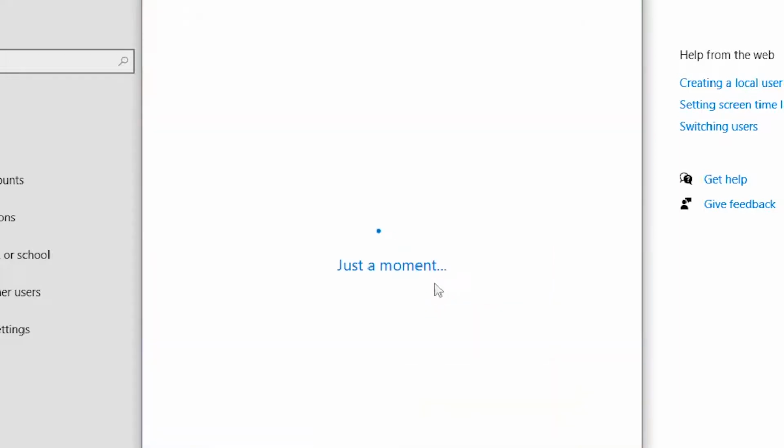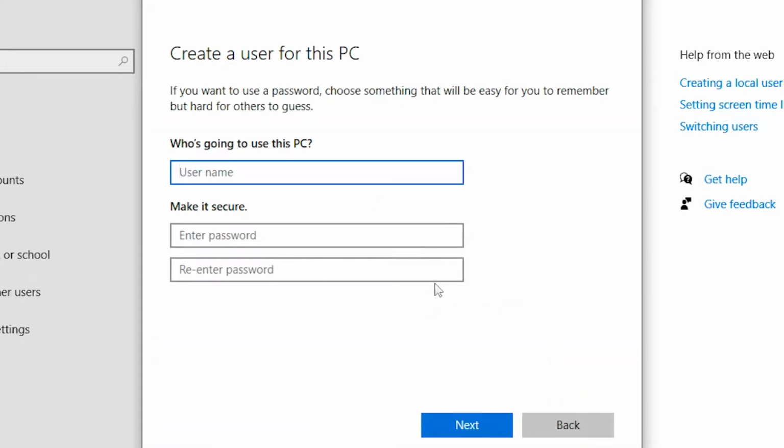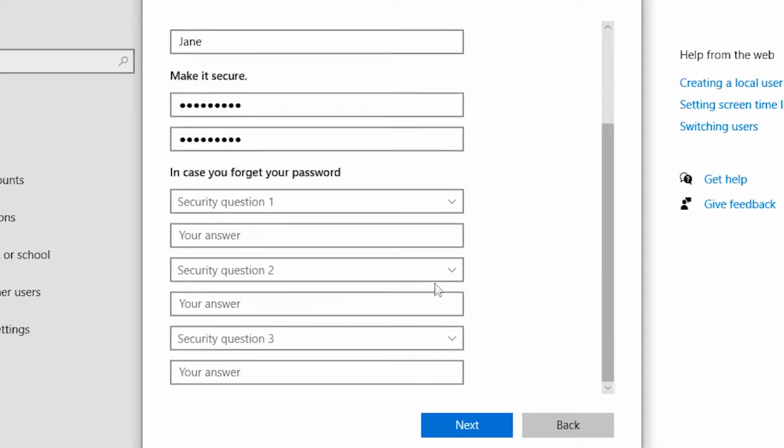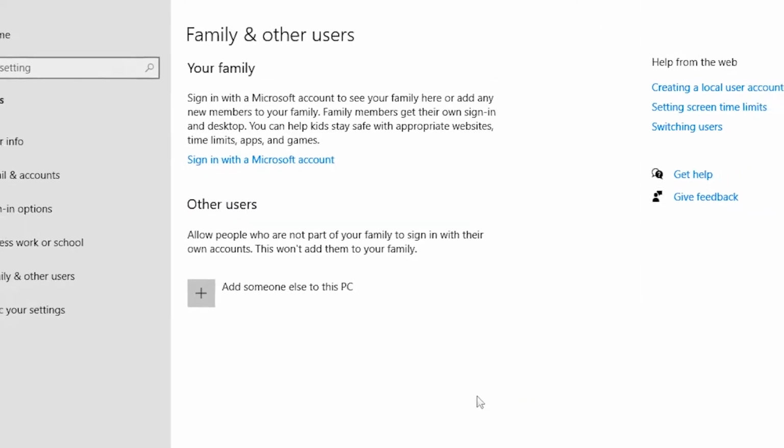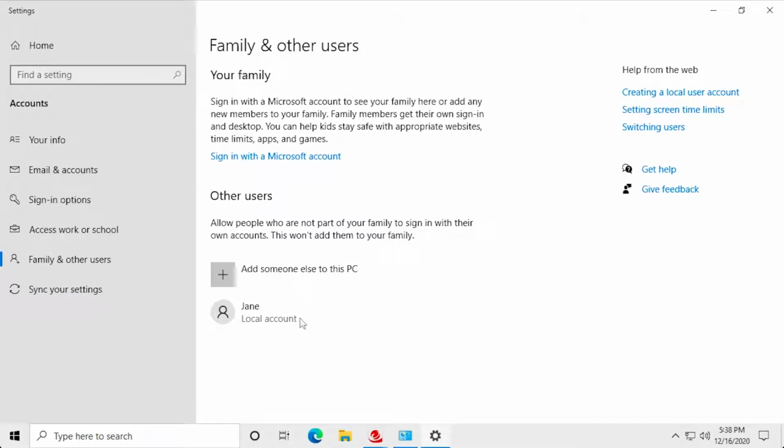A screen appears saying, create an account for this PC. Type a name for this account. Enter a password and confirm it, and click Next. The Accounts, Family and Other Users screen appears, confirming the creation of the account.